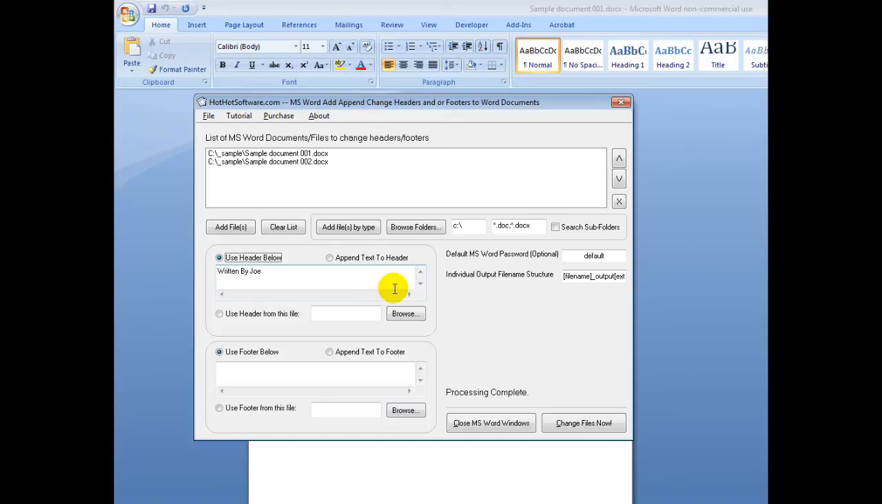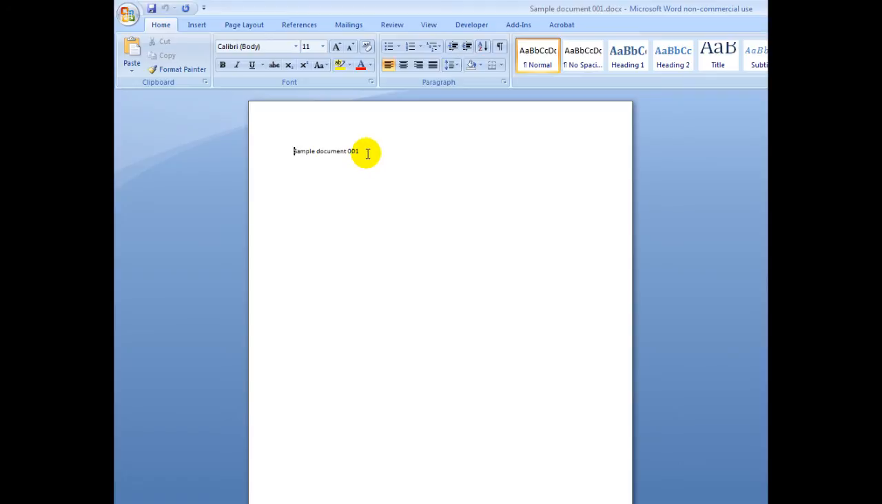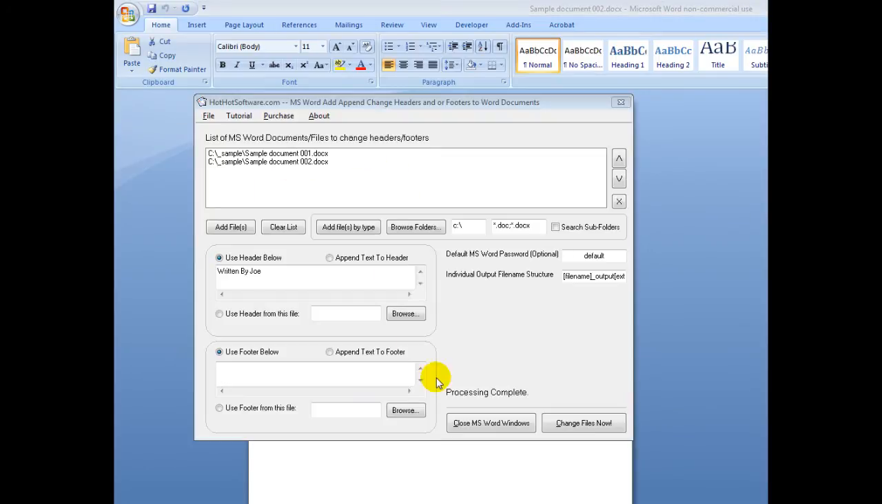So anyways, to get started, I've added a few sample documents right here. You can see that the only text I have is sample document 001 there. And then loading in the other file, I have sample document 002. So I go back here and I can use like older versions of Microsoft Word or the newer versions of Microsoft Word. And then I just click on change files now.